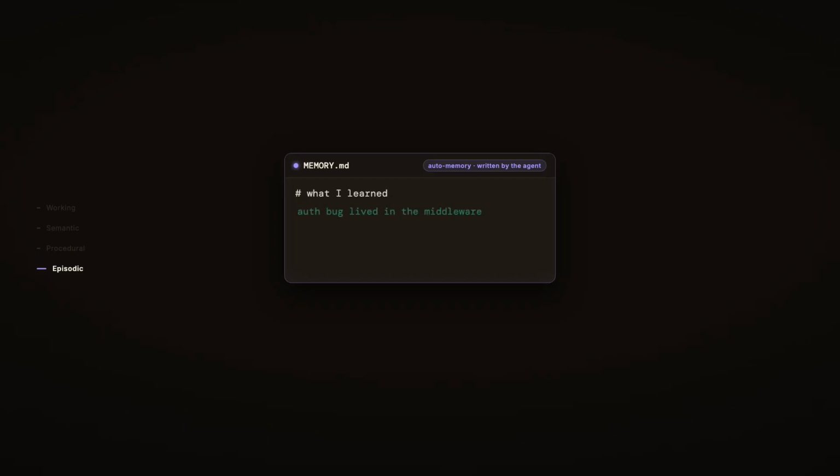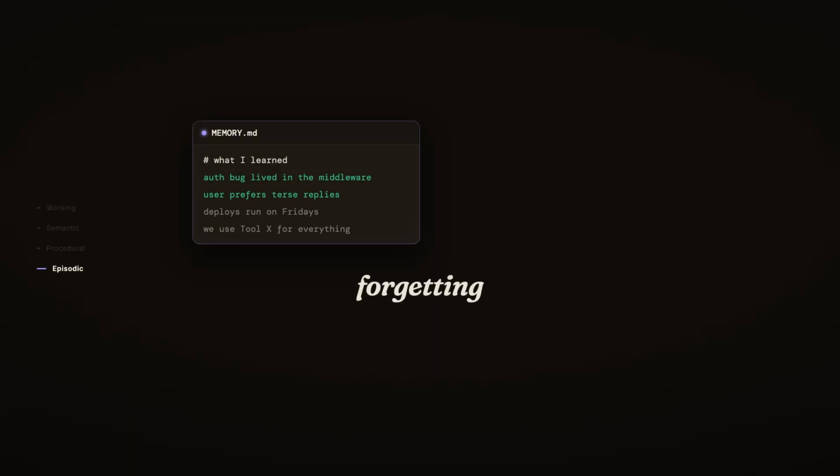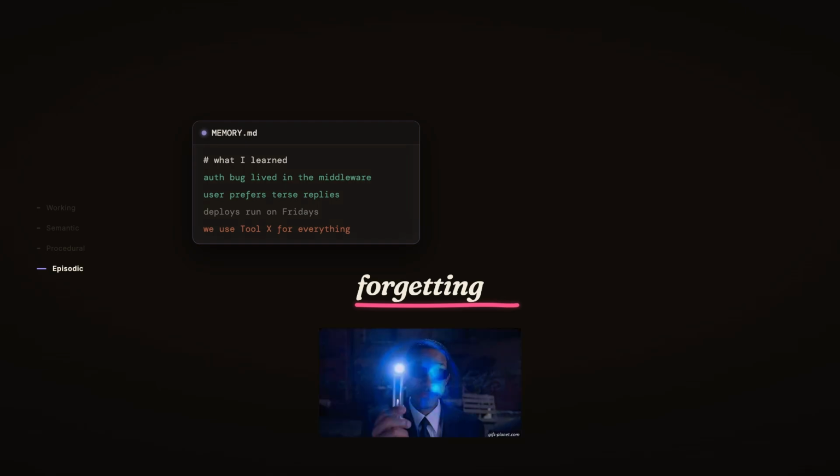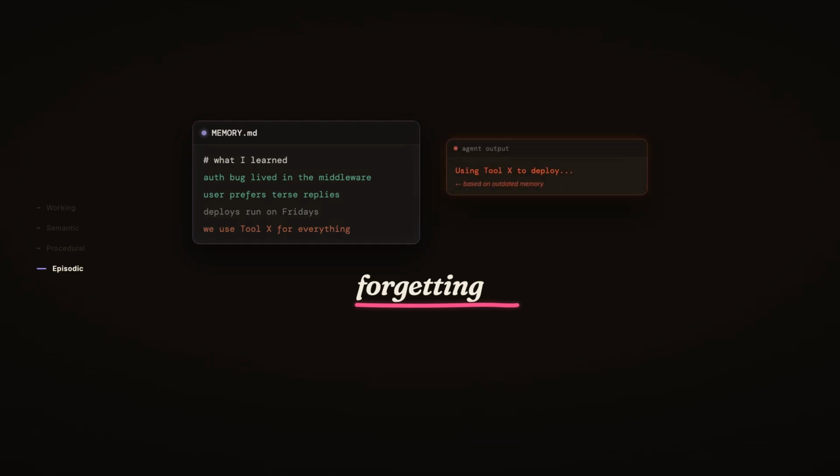In Claude and Cowork, there's a built-in version of this called auto-memory, a file named memory.md that the agent writes for itself and loads back at the start of the next session. But here's the hard part nobody warns you about. Forgetting. What do you delete? When does a fact go stale? You switch tools. Does the agent still remember the old one and act on it?